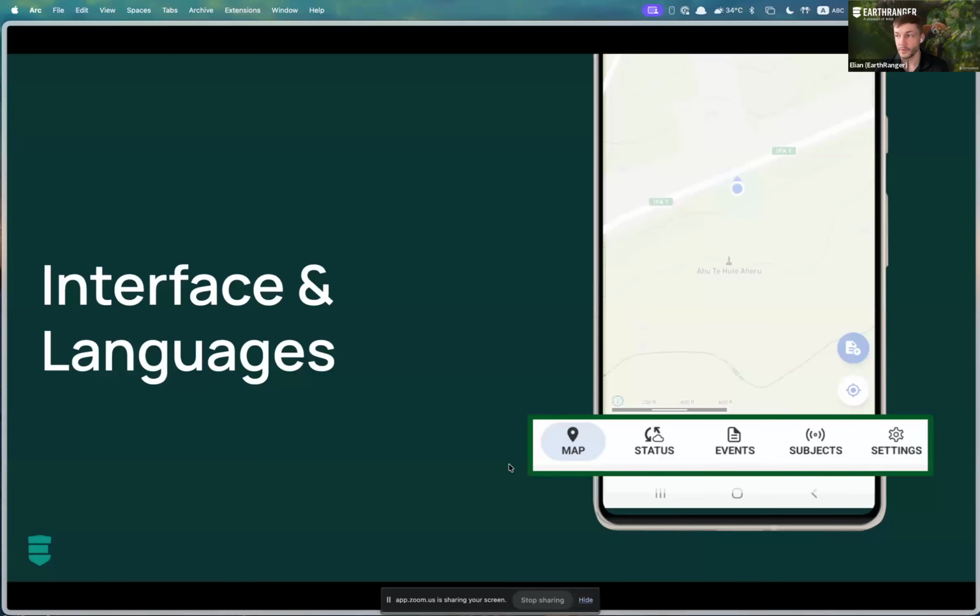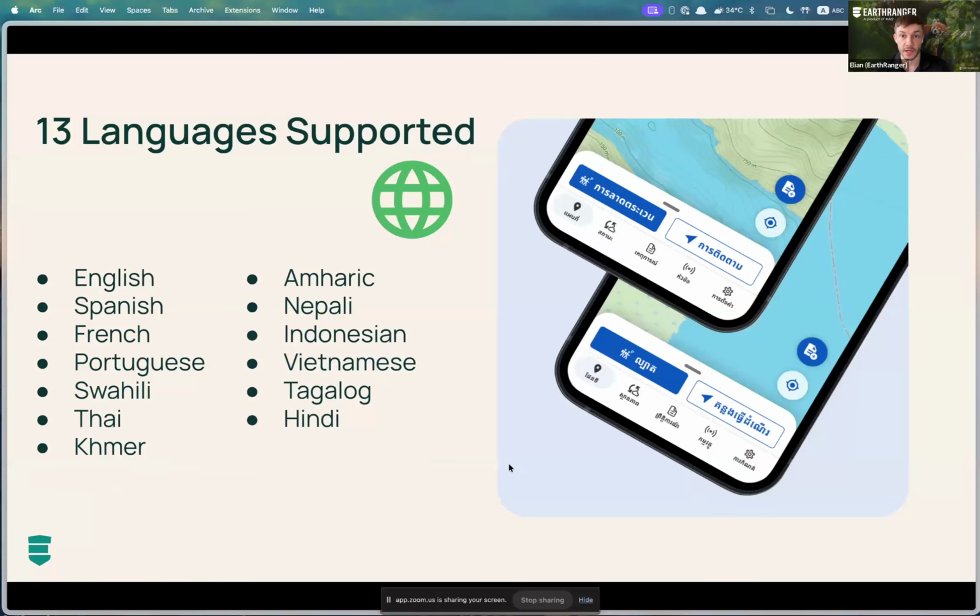We currently have EarthRanger Mobile available in several different languages, 13 currently, and we're always adding new ones. We try to support all the different communities we work with. So this is something that we care a lot about. The mobile team works very hard in making EarthRanger Mobile available to as many different groups as possible.